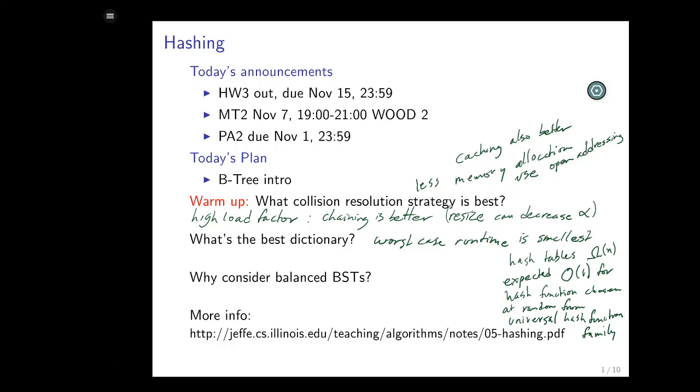What's your best worst case dictionary that you know right now? Is this the curse of multiple choice tests? Like you just blank if I don't give you a bunch of choices? They don't typically give you multiple choices in interviews. They just ask you, what's the best data structure that you know of for doing dictionary operations? Fastest, worst case.